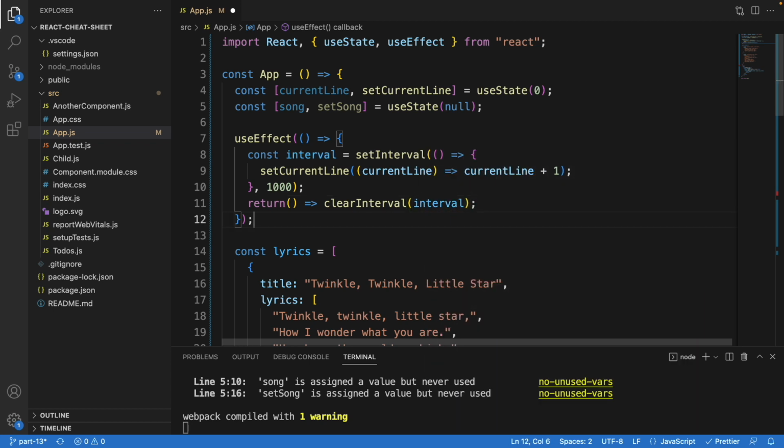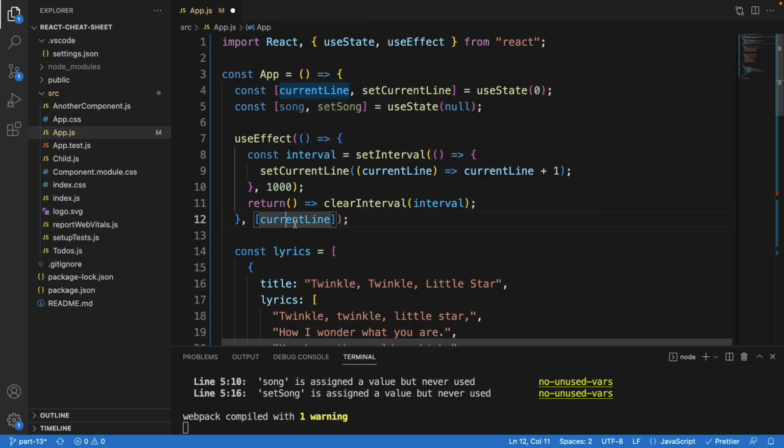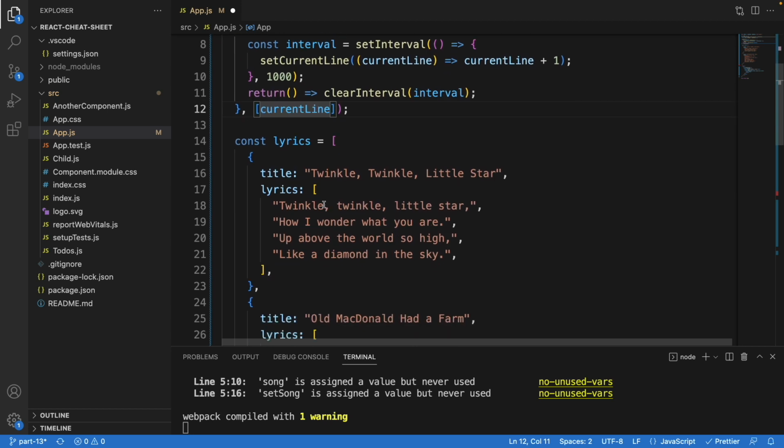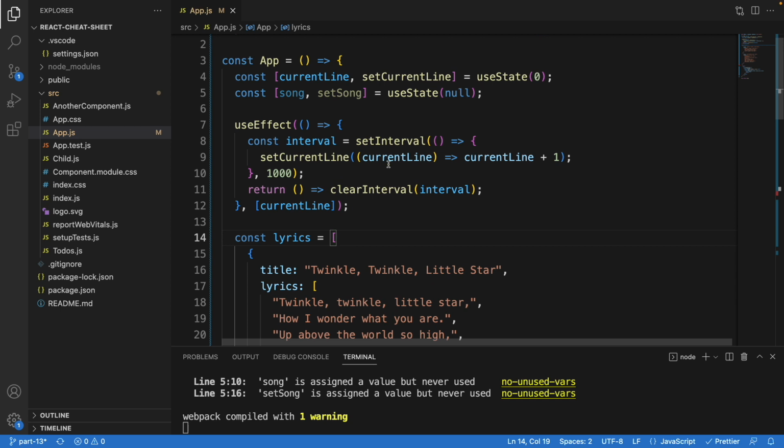So let's just set it like that, and make sure to also add the current line down here as well. This means that every time the current line updates, then it will call this again and again, right? And by adding the current line by 1, it will go to the next line, right? So this is the first line, second line, and so on and so forth, okay? And it will do this every 1 second. So after 1 second, it goes to the next one. After 1 second, it goes to the next one. Okay, so now we have defined our setInterval just to set the current line.